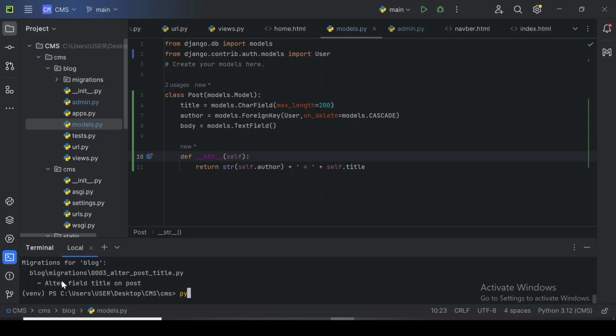The same thing: python manage.py migrate. So we have migrated now, and our migration is running. Now we need to create a super user. So how do we do that? We do python manage.py createsuperuser.